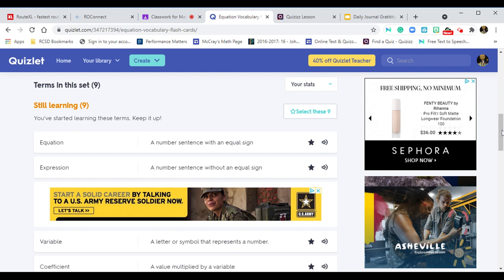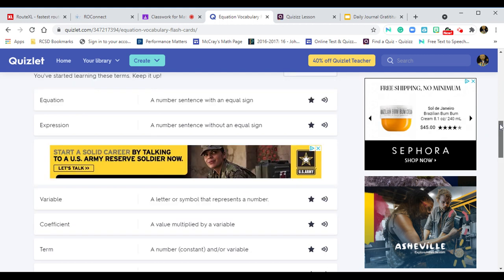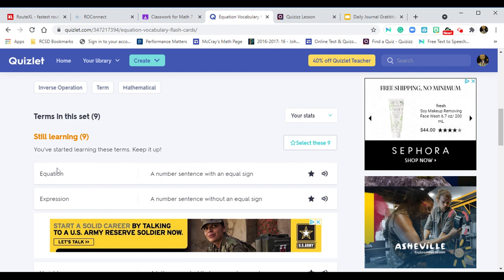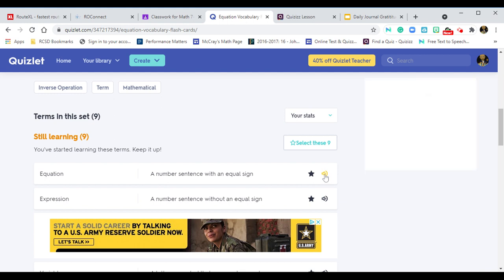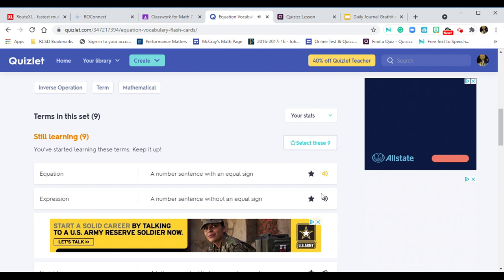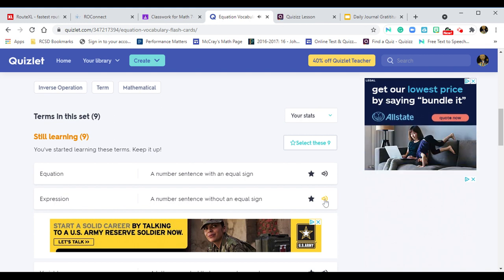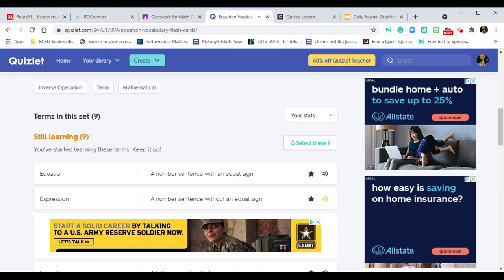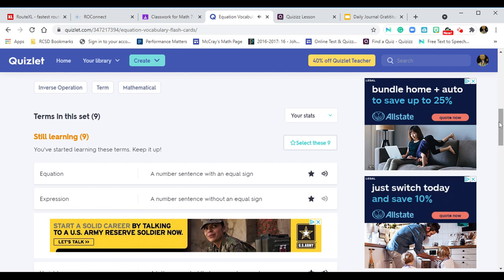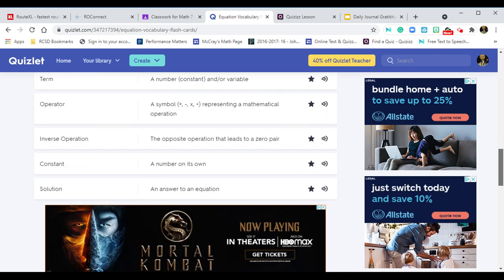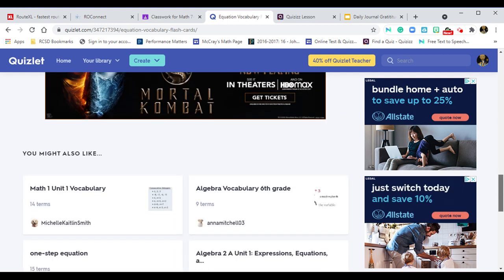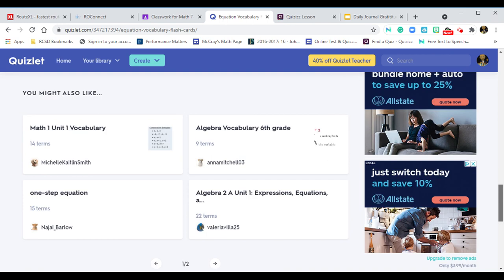It's a website I believe you have used in maybe Miss Lemon's class. Each one of the terms is set up so you can learn it if you don't get it. Equation: a number sentence with an equal sign. Expression: a number sentence without an equal sign. So it goes through what it sounds like.